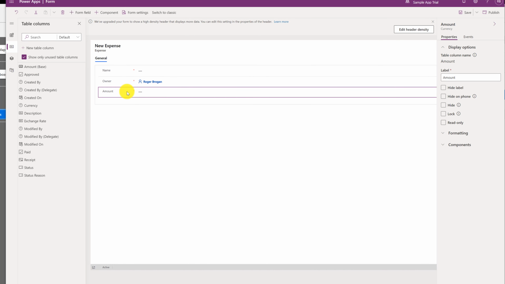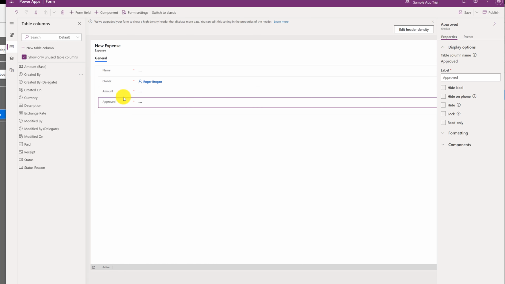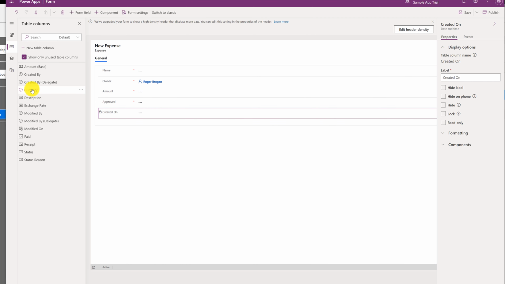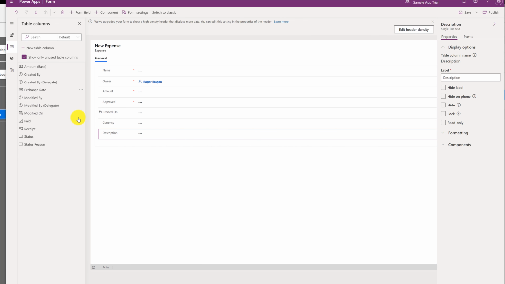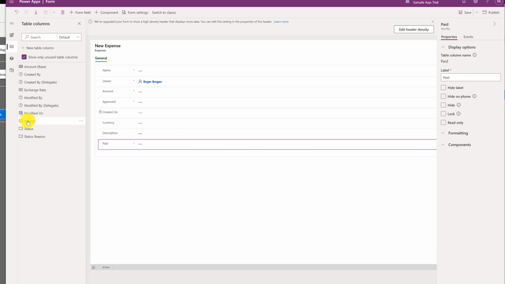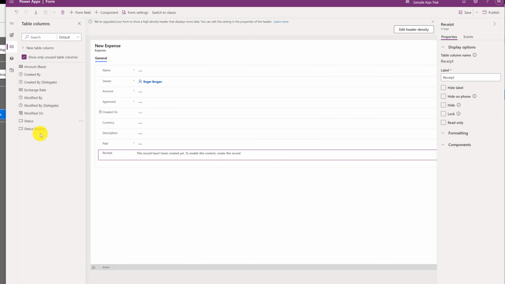Let's go ahead and add in our amount. And I would like to see whether or not this was approved. And I would like to see when it was created on. I would like to see our currency. We'll put in our description. Let's see whether or not it was paid. Let's have our image receipt in here. And I think that's a good start for right now.